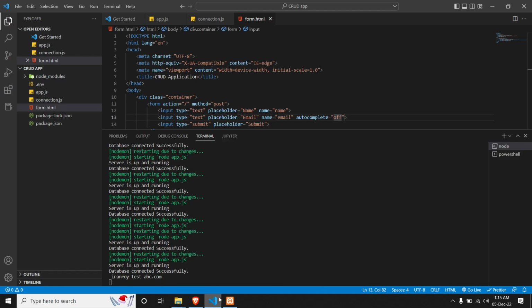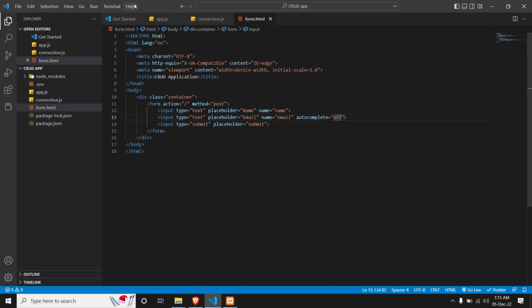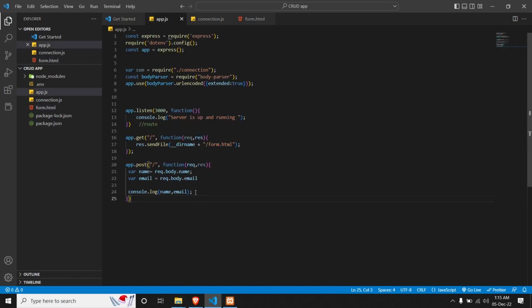So once I submit this form, a request is being made. Let me go to our code. So here we can see that the name and email that I've entered is being printed. So our body parser is getting the data successfully. So let me close this, go to our app.js.